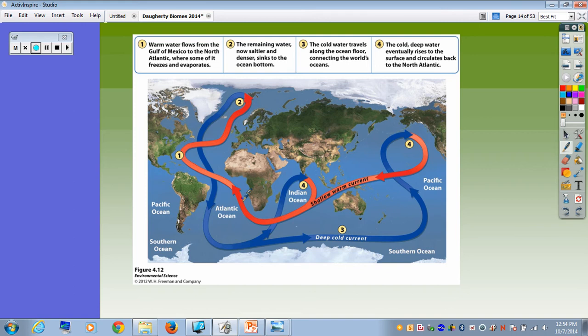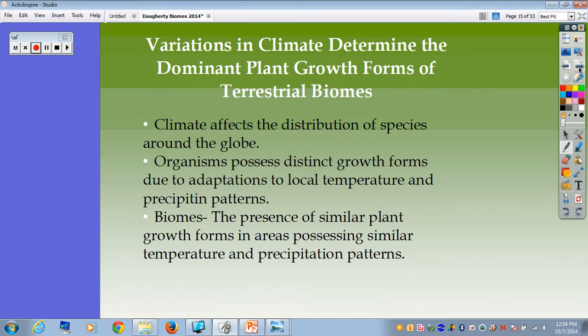Okay, so just know that both warm air masses and the way that the water is heated on the planet are going to drive the climate, and they're going to drive where we see different biomes. Okay, so let's talk about biomes now.